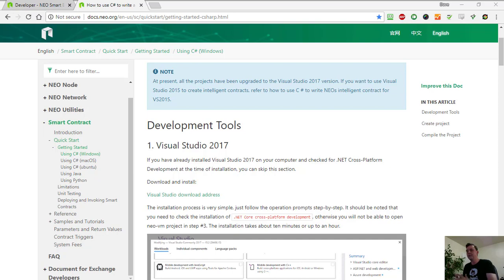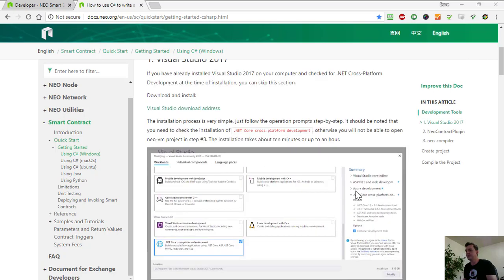Today I want to go through setting up a C# development environment. We're going to use Visual Studio to do this. There are ways to do this with Visual Studio Code as well, but we're going to use the full-on Visual Studio here, so you can use an Express version.